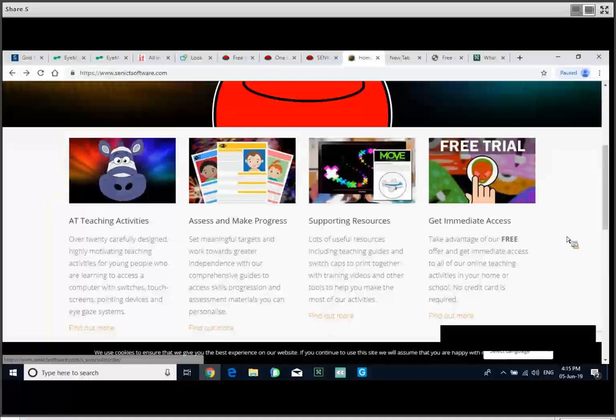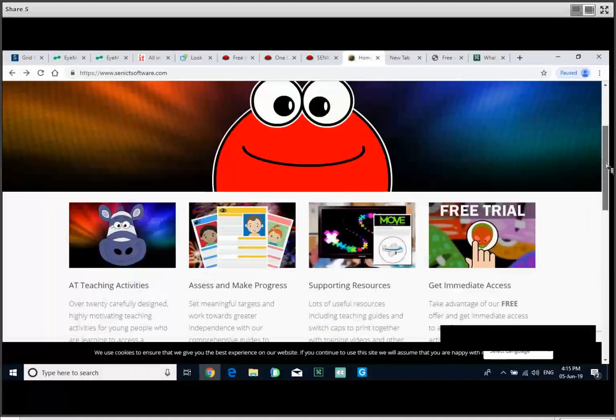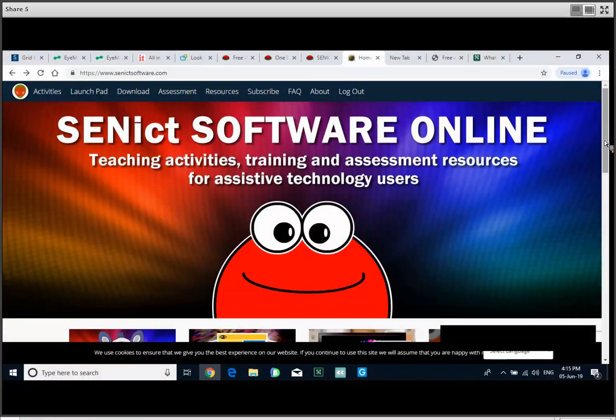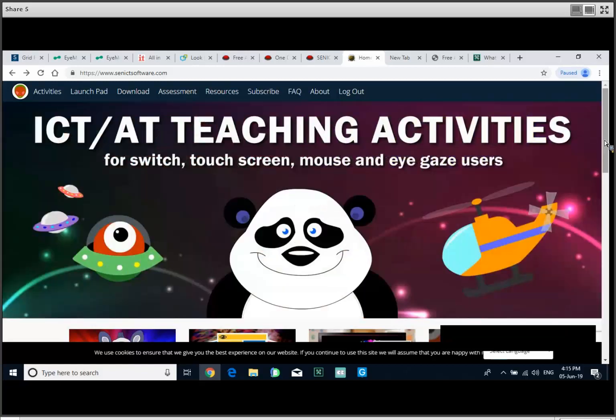So as I say, you can get a free trial of that, and if you want unlimited access to all those resources, then you have a £66 a year subscription for that.